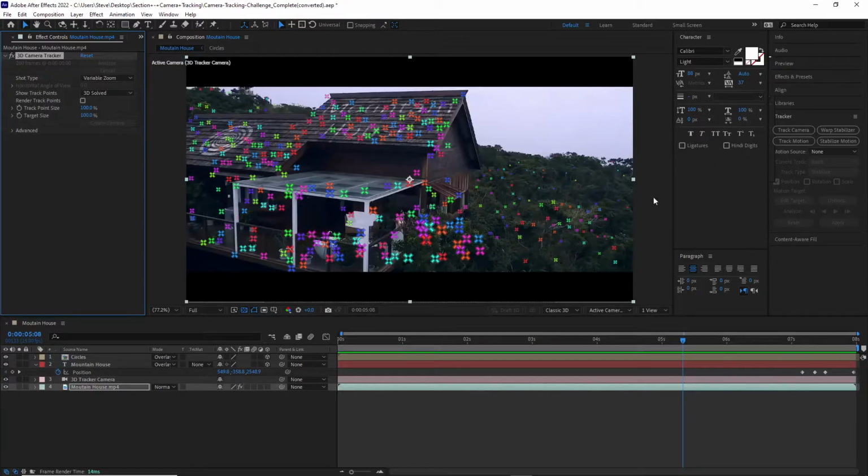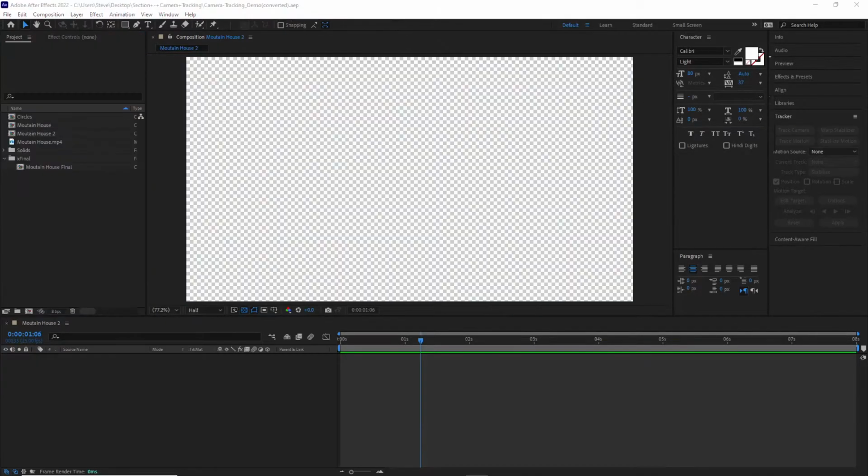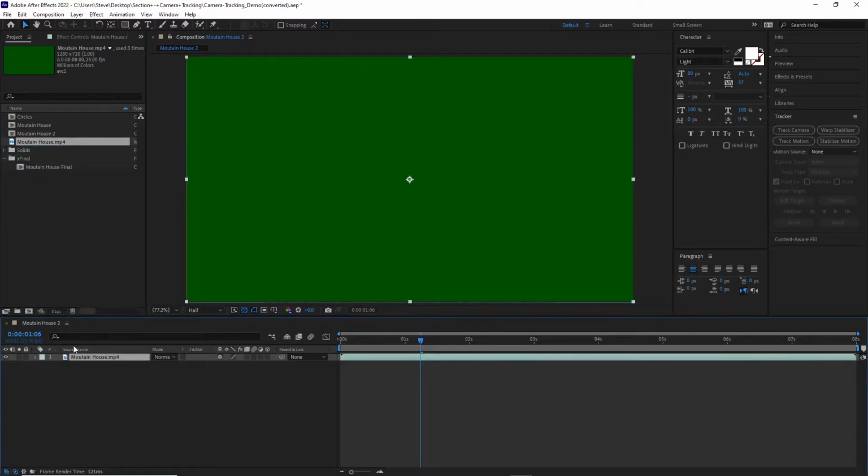Okay, so we'll move on now to start to step through this process. First of all, if you can download the assets from Teams, and then open up the After Effects file called Camera Tracking Start. That has all the assets in there that we need for this demo. Once that's open, select the file called Mountain House MP4, which is our original footage, and drag that down into the layer panel to create a composition.